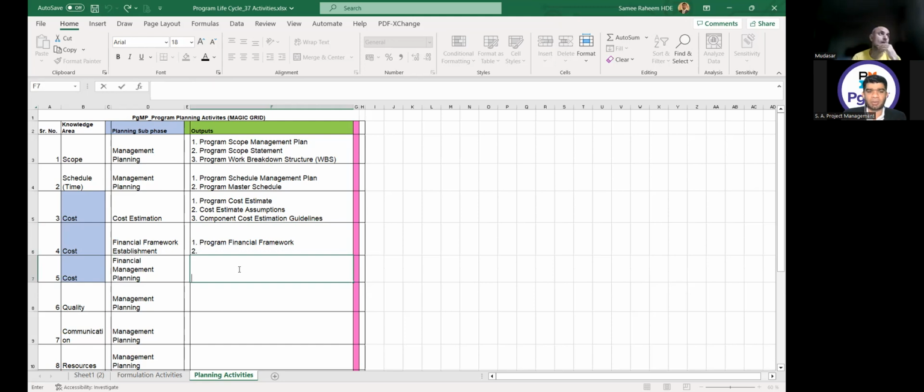In the financial management planning, what will be the output? Program financial management plan. Next, initial program budget. This is the most important output here. Next, funding schedule. You wrote program management plan, that is a mistake. Yes, thank you. Program financial management plan, initial program budget, funding schedule, and component payments schedule.